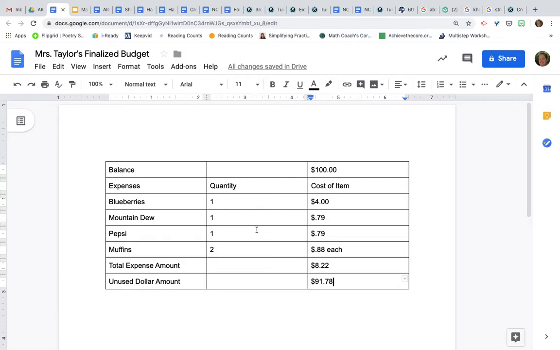When I'm looking at my table here, I want these headings to stand out. So I'm going to highlight this row and click this B, and it's going to put those words in bold. I want them in bold so that they'll stand out. I also want to put these total amounts in bold. So again, I'm going to highlight those and click this B right here. Okay? And so now I have a finalized, nice, neat copy of my budget.